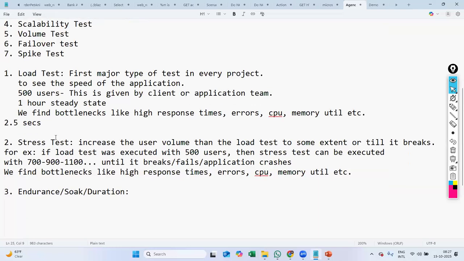So we will discuss those combinations on how to increase the users when we do practical sessions. Any other questions?